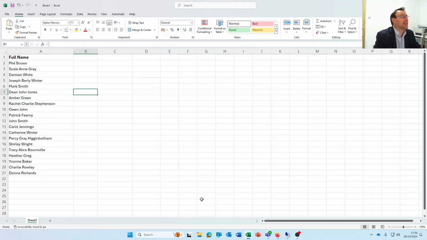We're going to be looking at how to extract text and split this up basically. So this is all in one column, obviously, one cell. If we want to split Dean's first name and his last name and his middle name, that's what we're going to show today into separate columns.